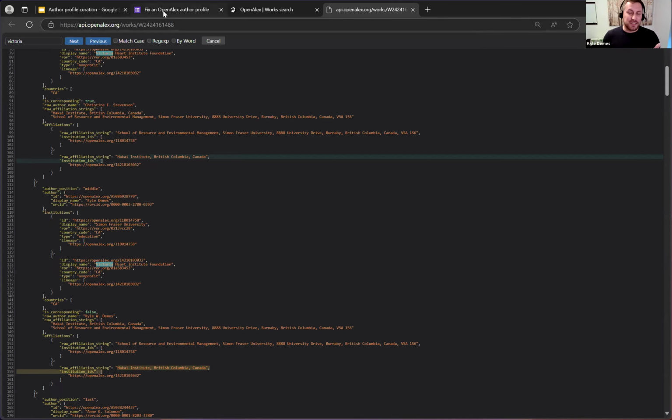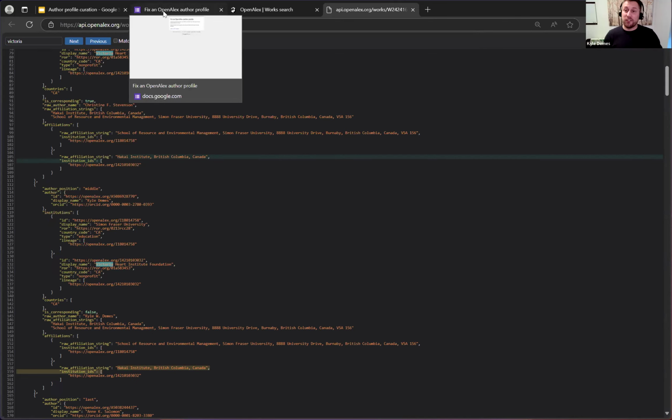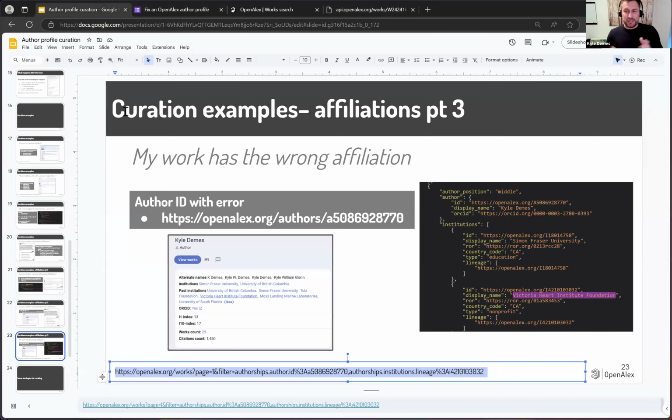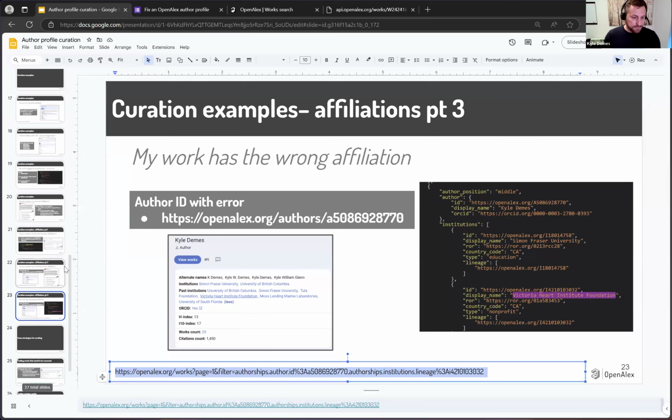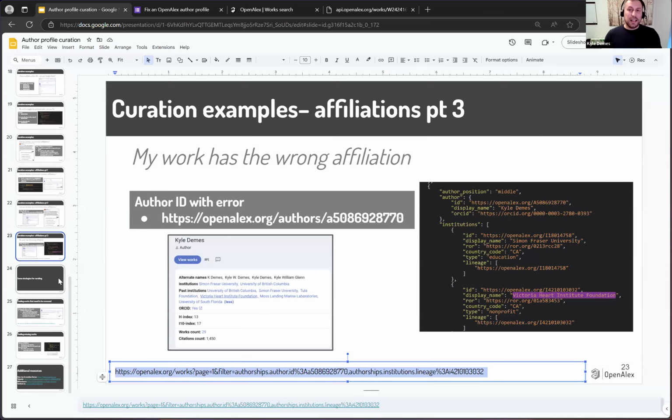So when that happens, it's not actually an author issue, it's an affiliation issue. So I went and fixed it in the works magnet, which if you're interested, I can share that with you as well, but that's how we curate affiliations. And that should be live in my profile within a couple of weeks. So that's how you can handle those general use cases.